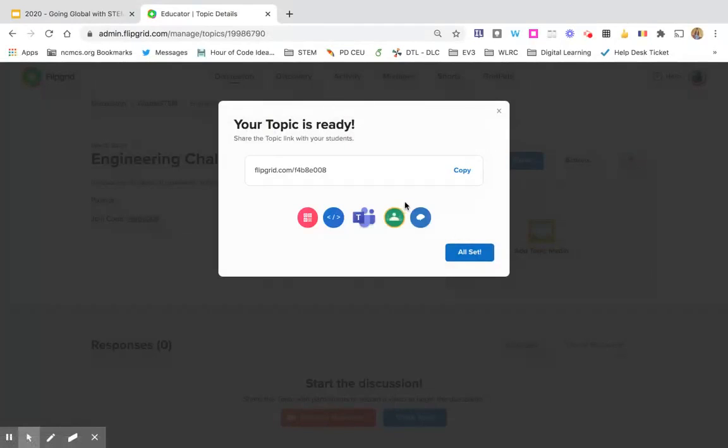So now my students, when I'm ready to collaborate, I'll copy this link and we can share that in Google Classroom, put it on our website. We can also give them a QR code so they can scan it with their iPads. And then you're all set and you're ready for students to start sharing.